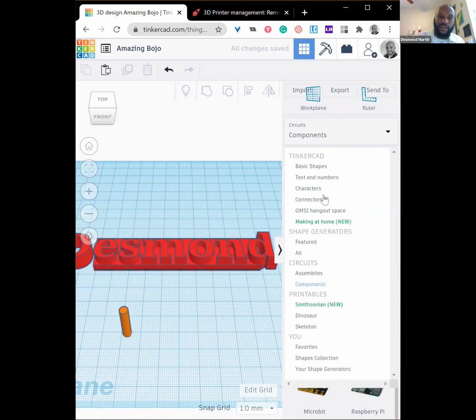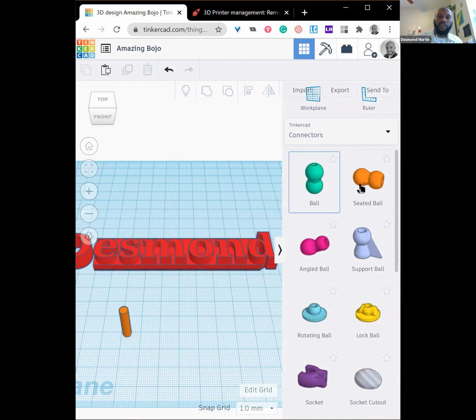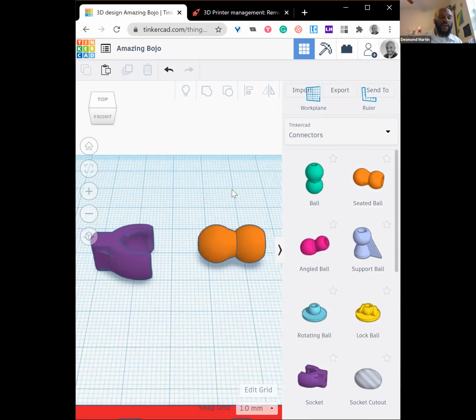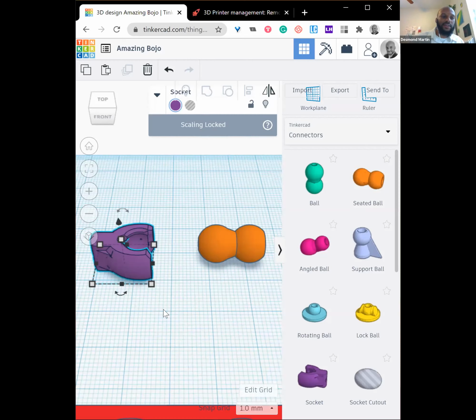So I'll actually jump back into our connectors. I'm going to grab the seated ball. And I'm going to grab the socket. And I'm just going to rotate the socket 180 degrees. This is a really good case study. And we're going to zoom in on those. Okay, so what you'll find with our sockets in Tinkercad is that the scaling is locked. I am unable to adjust the actual dimensions of the socket here in Tinkercad.